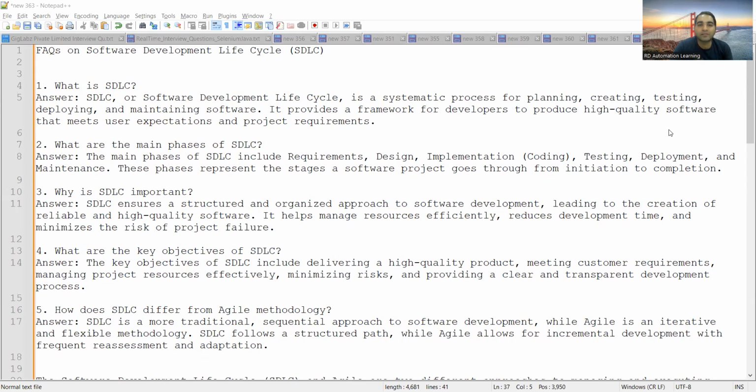What are the main phases of SDLC? Requirements, design, implementation, you can say coding or development, then testing, deployment, and maintenance. Why is SDLC important? SDLC ensures a structured and organized approach to software development, leading to the creation of reliable software. You're not directly jumping from the design phase to the testing phase, or from design to deployment, right? It's a framework that has been developed to ensure that the software is developed with good quality and the resources are managed efficiently, right?